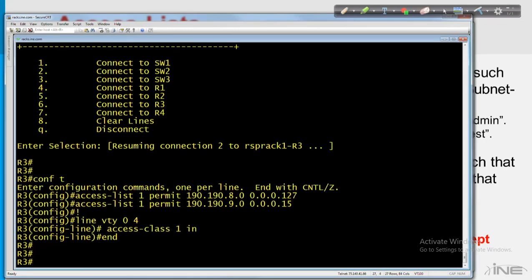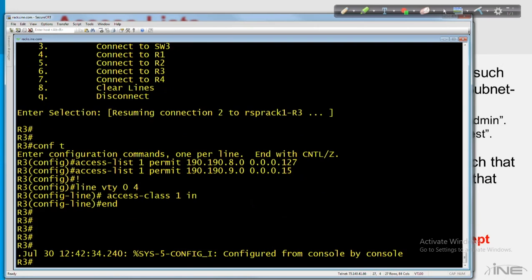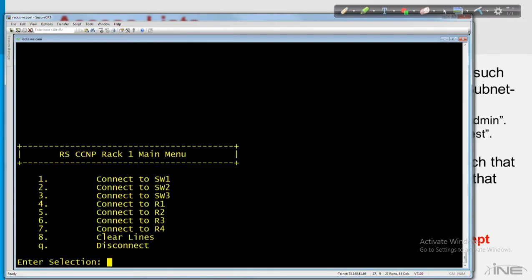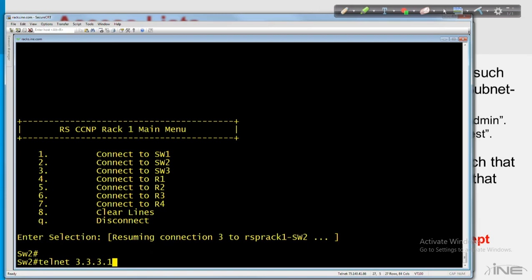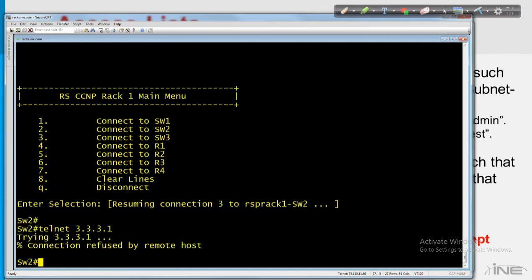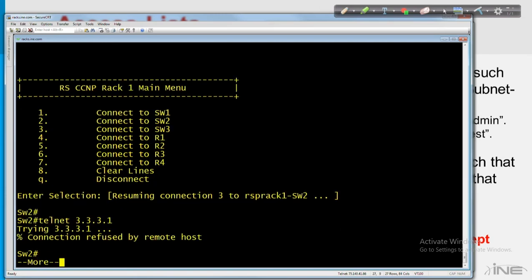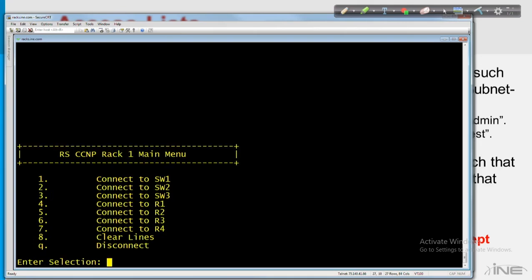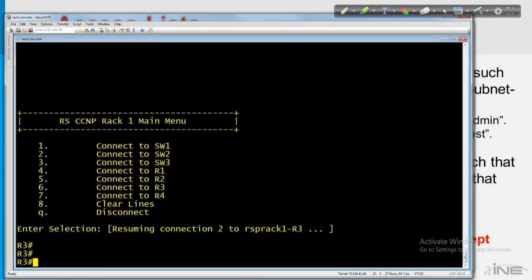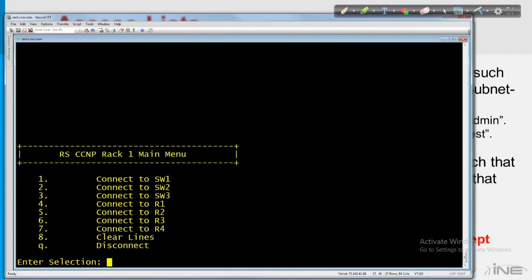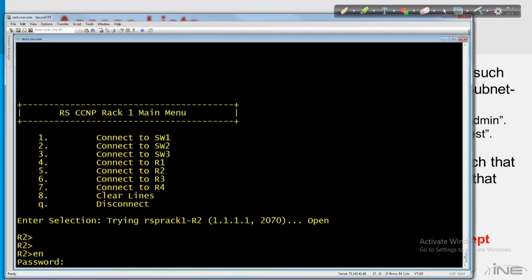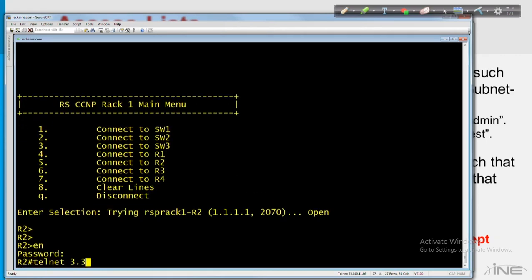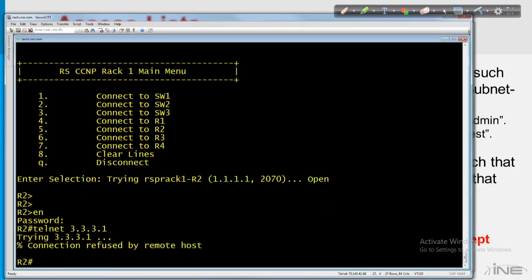Okay, so now with that, I should no longer be able to telnet from switch 2. Yep, connection refused. If I go to router 2, oops, that's the wrong guy. Telnet 3331. So why am I getting that from router 2? I mean, after all, router 2 is connected to the approved subnets.